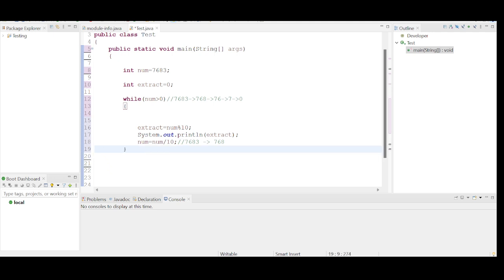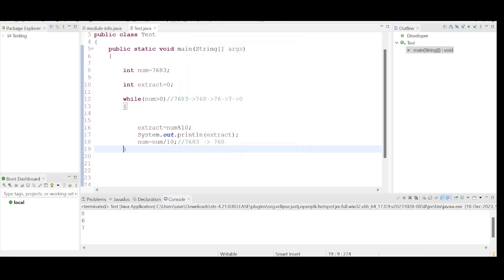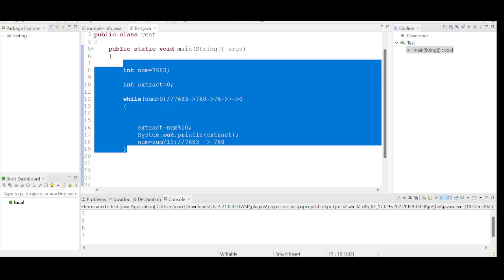Right? If I check the output: 3, 8, 6, 7. You may ask me, it is extracted, but that is not my question. See, the given number is 7683. Now each and every digit is an independent, extracted number. Right? This is the logic for this code.